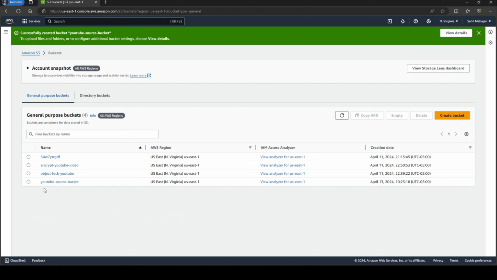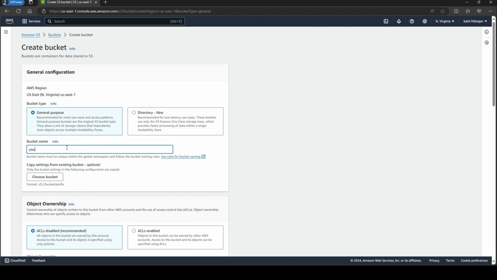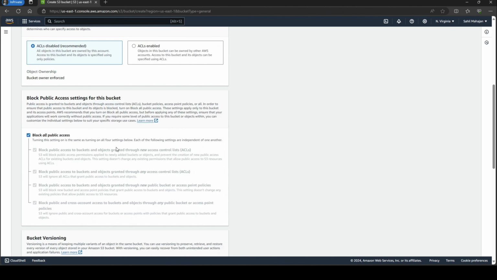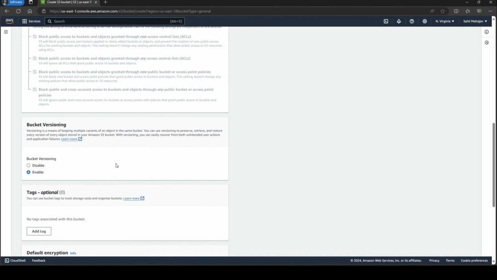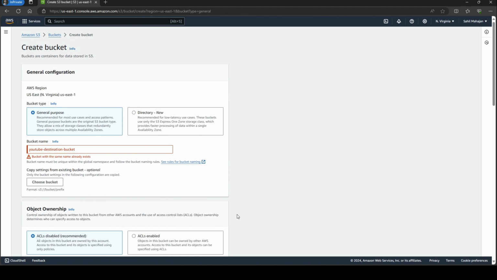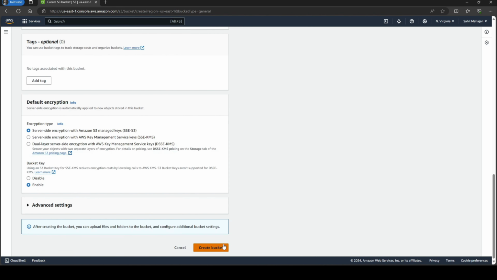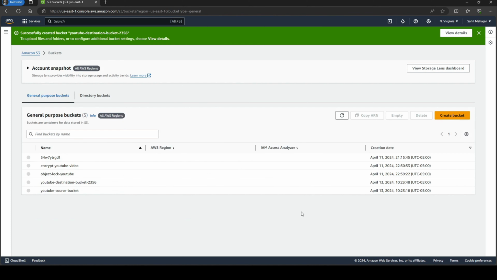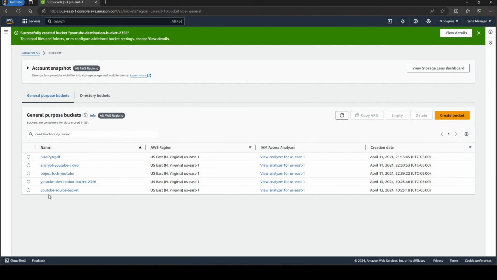There we go. We have a bucket called YouTube source bucket. Let's create another bucket called YouTube destination bucket. Awesome. Then again, we're going to scroll down and enable bucket versioning and create the bucket. Okay, it says that this bucket name already exists. So let's just append some numbers to it and click on create bucket. Awesome. Now we have two buckets created. One is YouTube source bucket and one is YouTube destination bucket.